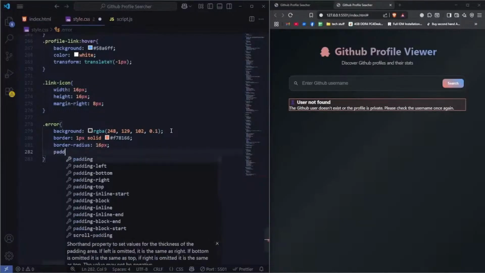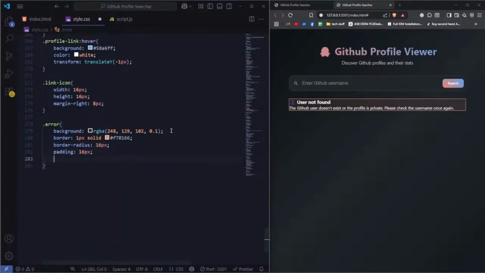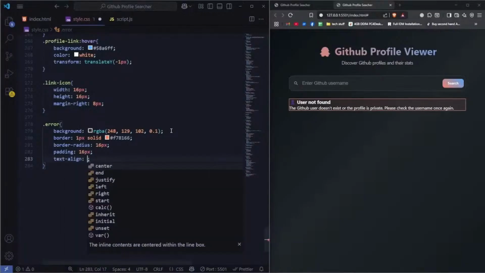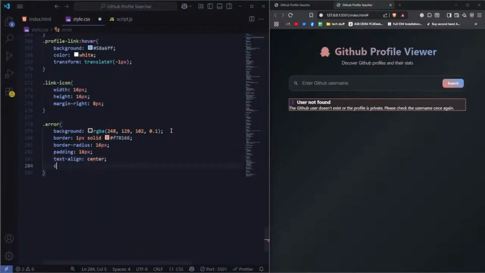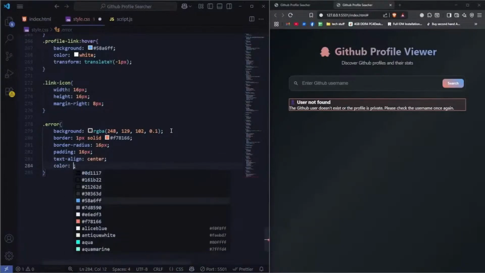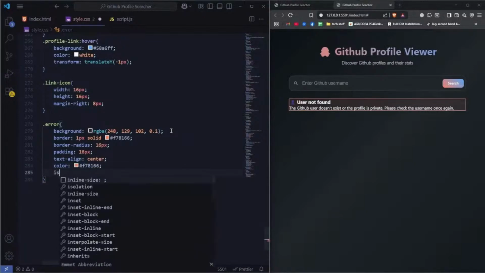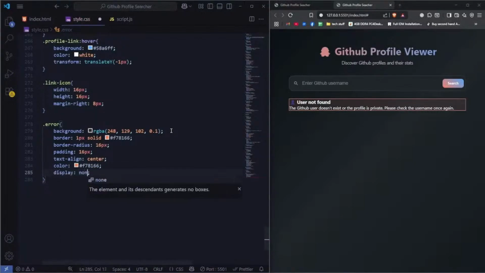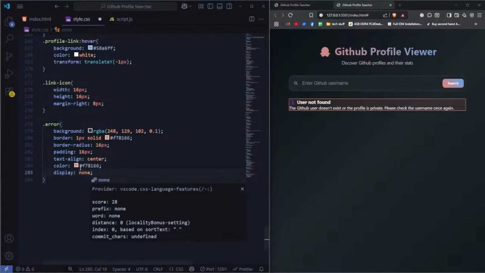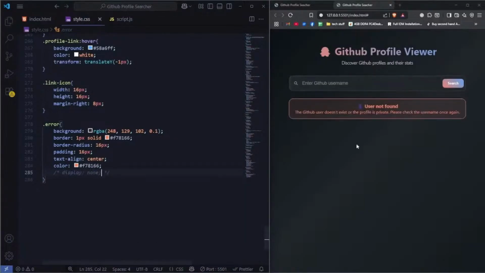Also gonna do padding. I'm just gonna give 16 pixels. I'm gonna do text align center. I'm also gonna give a color, the same color right there. And I'm gonna do display none. I'm gonna comment it for now because this does not make sense.